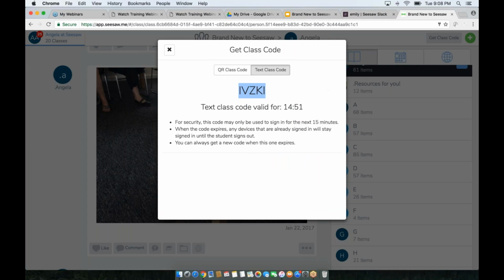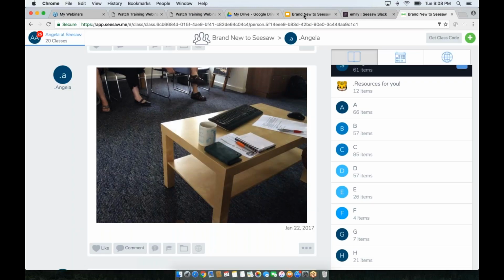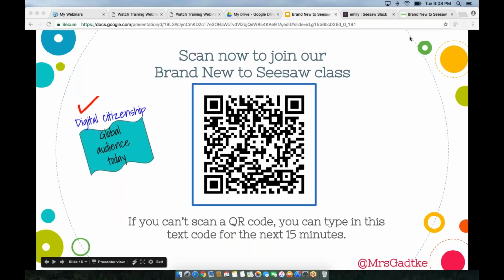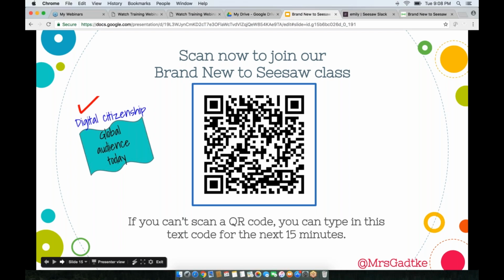if you are using the web and you're trying to get in via app.seesaw.me. I'm going to throw that into the chat as well, so that will be sitting there for you. Again, the text code in this situation is really just to make it easier for students out there to join our QR setup class. So get ready, here we go.